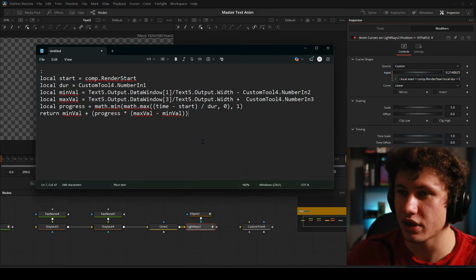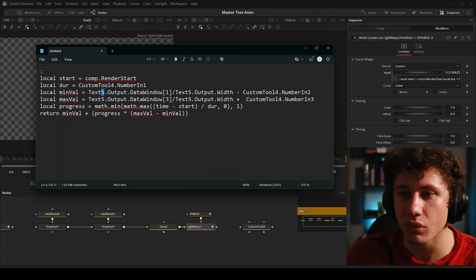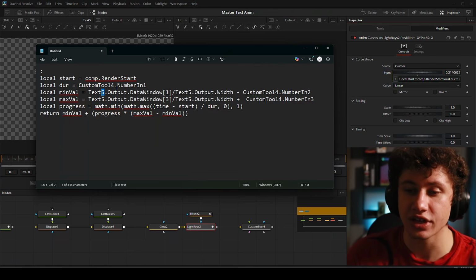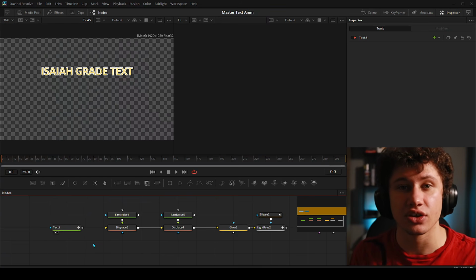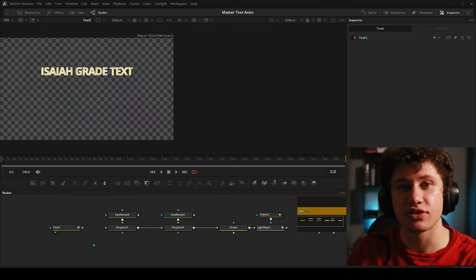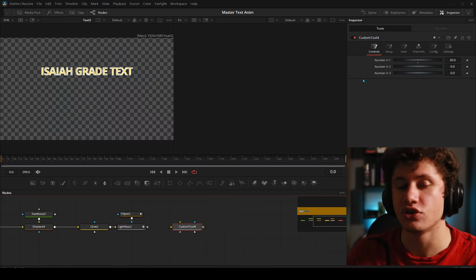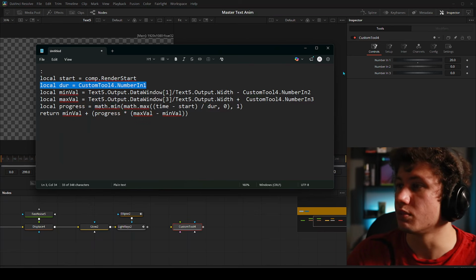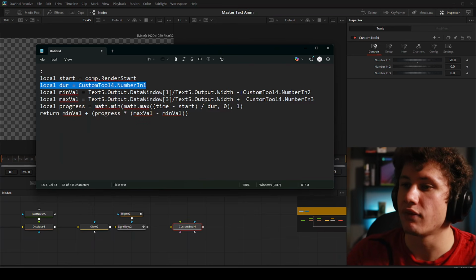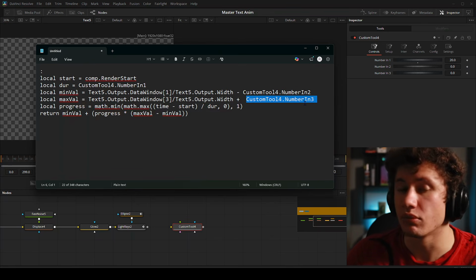Now, an important note with this is that when you are inputting your custom tool and your text, you're going to want to change the number to whatever number you have on your text node. So for example, our text is labeled text 5, so all of the text nodes in our expression have text 5. The same with our custom tool 4, we've got number in 1, number in 2, and number in 3. So naturally, for our local duration, we're using custom tool 4, number in 1, and then for the extra padding, we have our number in 2 and our number in 3.